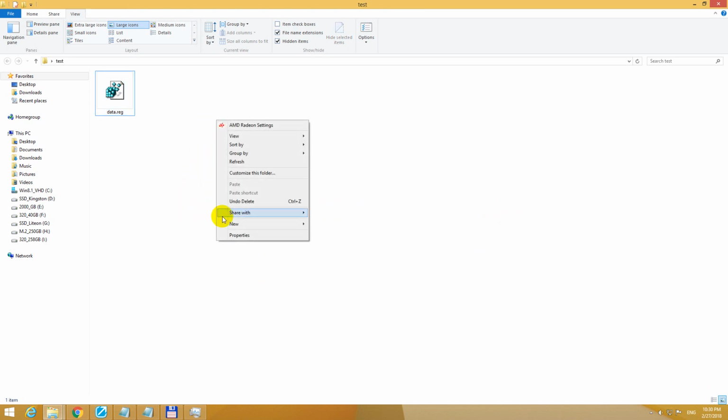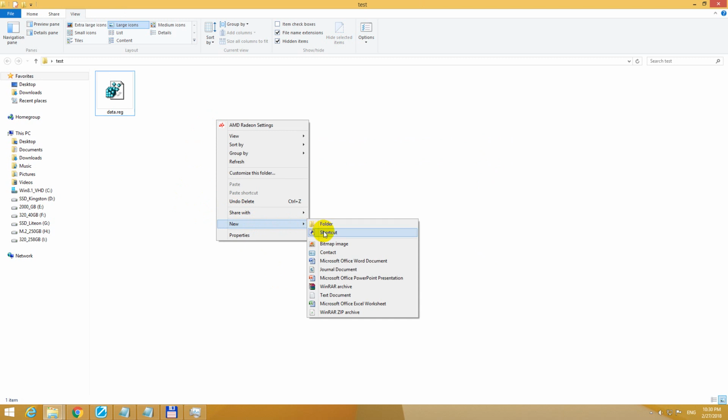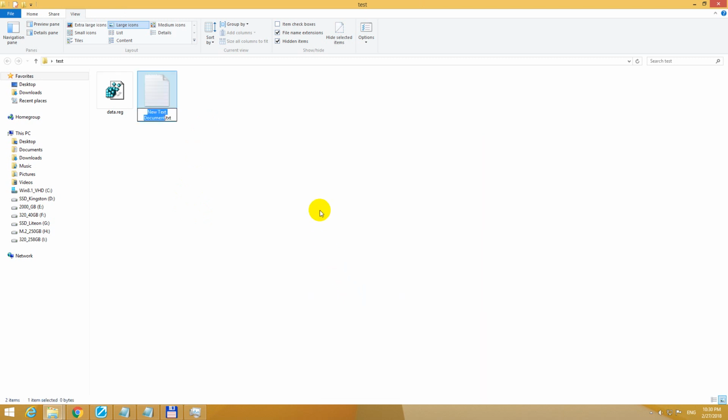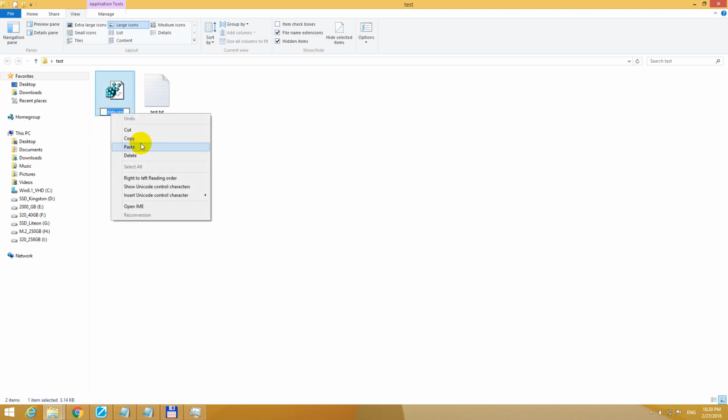Let's right click here and go to new and text document. So we want to create a text document, name it as you want. I will call it test. Enter. Now let's copy the file name of this one, file name and extension also, copy.